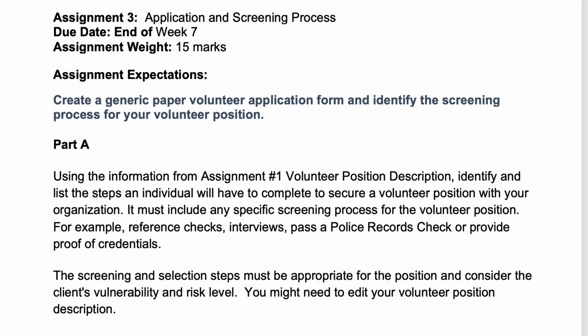Does this individual need to fill out an application form? Do they need to attend an interview? Will you be screening them for reference checks, police records checks? Are there different screening criteria such as proof of valid driver's licenses? Do they have to sign different waivers? Is the orientation and training mandatory?